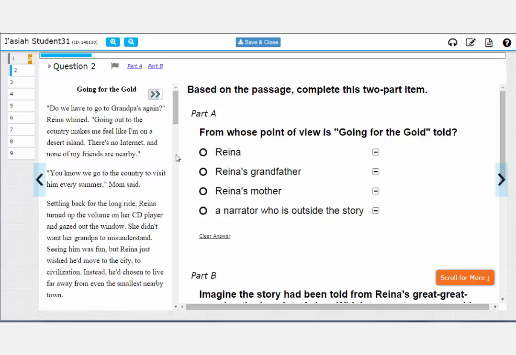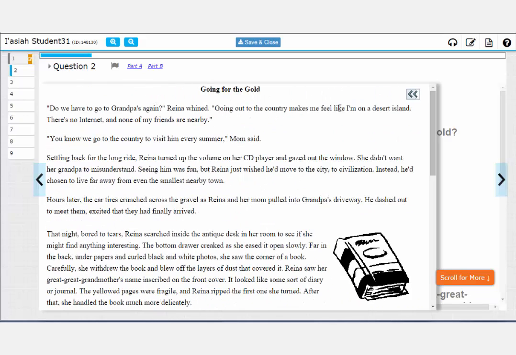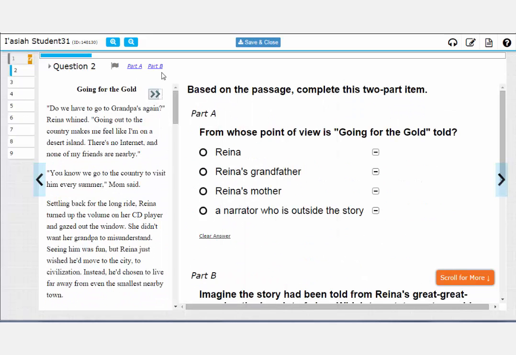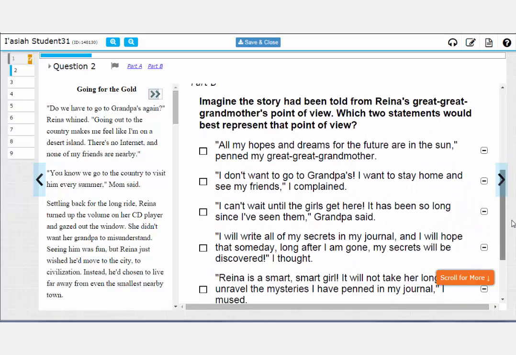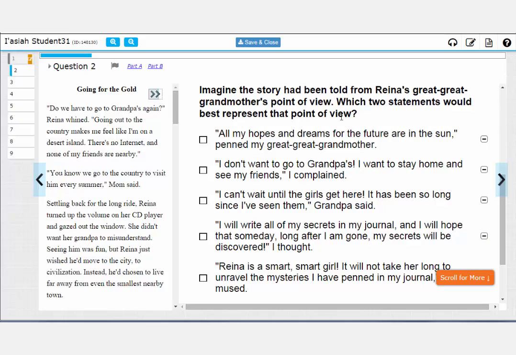Now I'm on question 2. Question 2 uses the same reading passage, but it has 2 parts to it. It's a part A and a part B. Part A is a multiple choice, and I can scroll down for part B. This is a multiple answer. So for this one, I'm having to read the question prompt and click on one or more of the answers to answer the question properly.